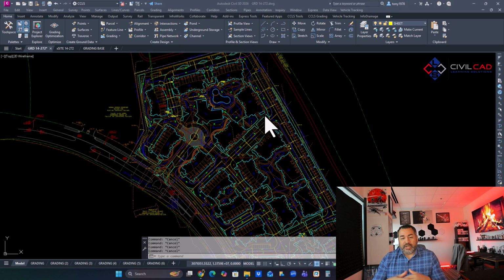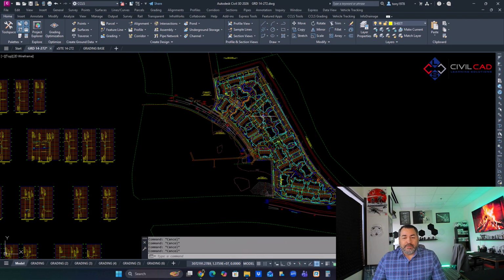In this presentation, I've got an example of an older project I worked on way back when I was a corporate CAD manager. This is out around the Houston area, I believe. I think it was somewhere between a 30 and 50 acre, 28 building apartment complex. I remember working on this project.